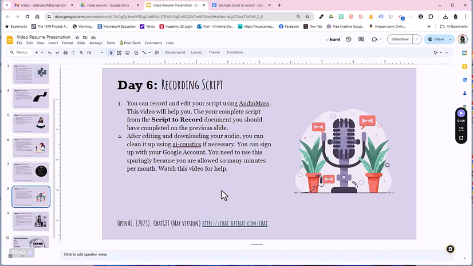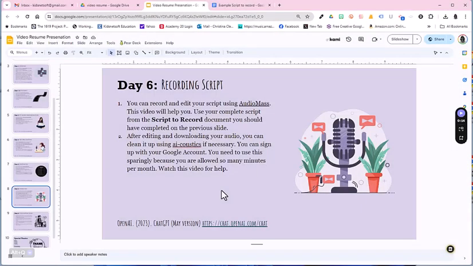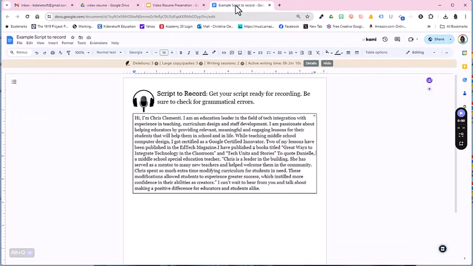Welcome to the lesson that will demonstrate how to record your voice using AudioMass. You need to have completed the script from the previous slide. It's called Script to Record. Once you've written that script and you've checked for grammatical errors, you're ready to record.